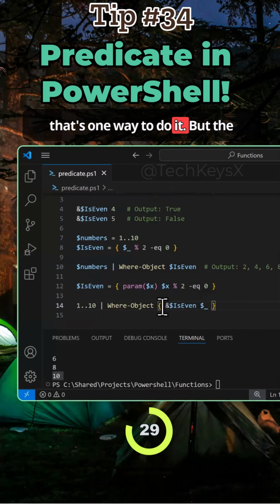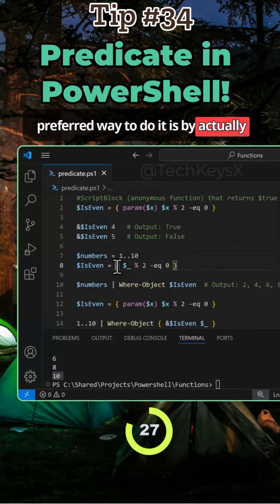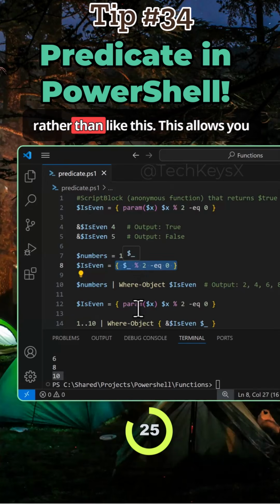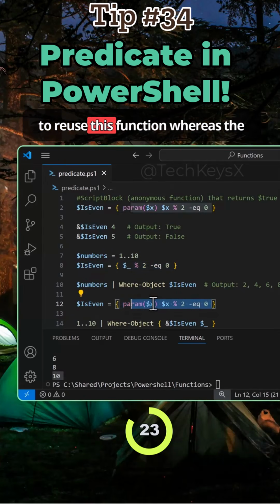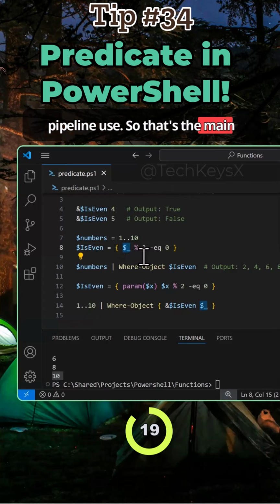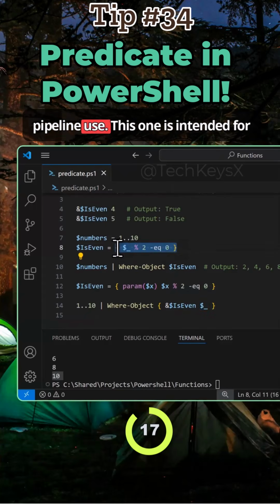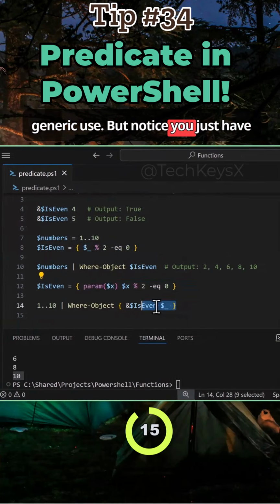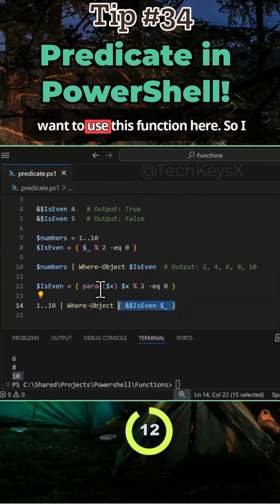So that's one way to do it, but the preferred way is by actually declaring the script block like this rather than like this. This allows you to reuse this function, whereas the script block over here is intended for pipeline use. So that's the main difference. This one is intended for pipeline use. This one is intended for generic use. But notice you just have to do a bit more work here if you want to use this function here.